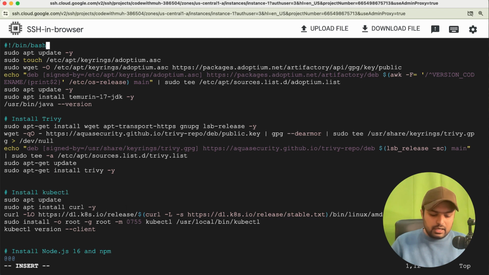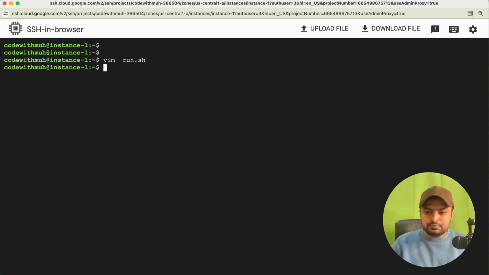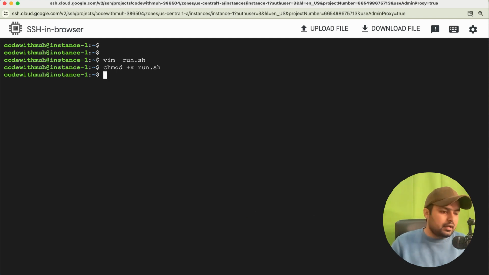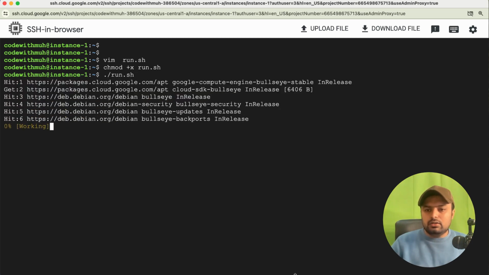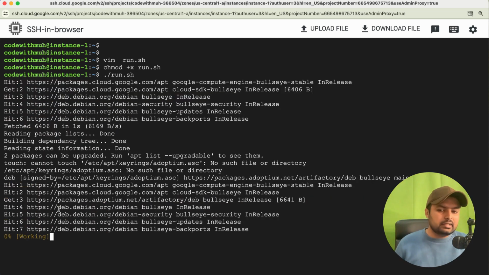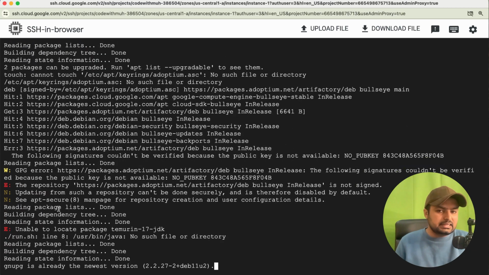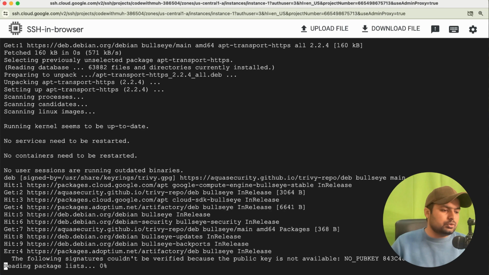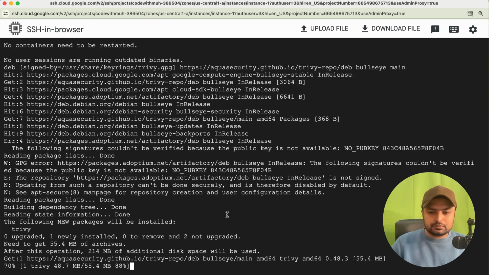So we have to just save it, and done. When it's saved, we have to run this. To make this file executable, we have to run this file, run.sh. So it will install all the packages that we have listed in our script.